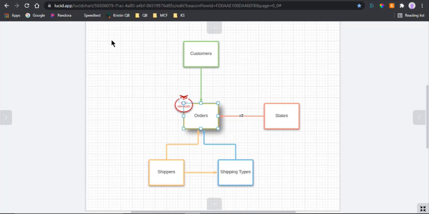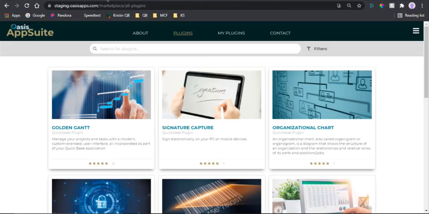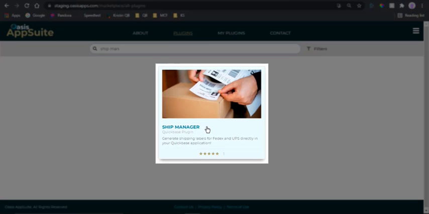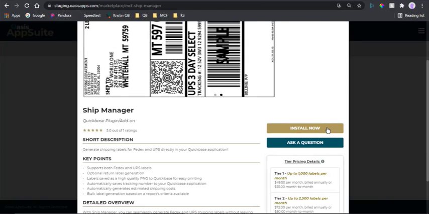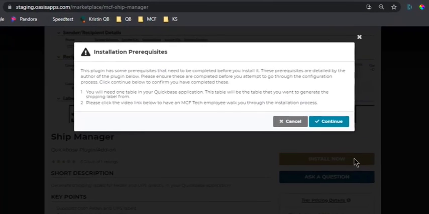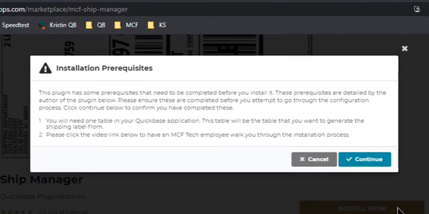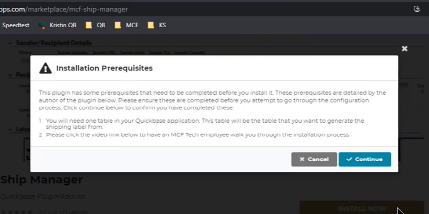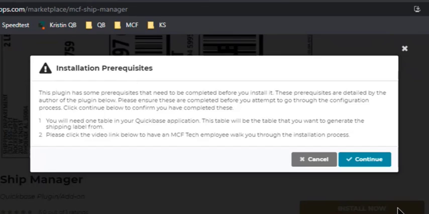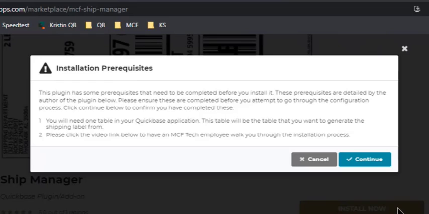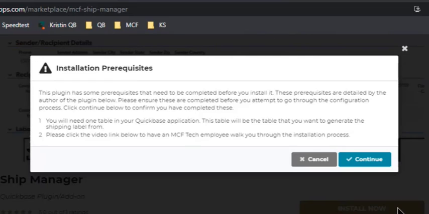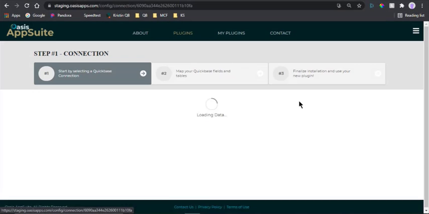Now let's go over to Oasis and walk through how to install the plugin. So we're here on our Oasis site at the plugins page. Let's search for Ship Manager, click on that, and scroll down to Install Now, or it might say Free 3-day Trial. When you click on that, the installation prerequisites will appear to tell you what your existing QuickBase application needs to have before installing the plugin. This is what we just went through on our entity relationship diagram. Once you're ready to install the plugin, click on Continue.